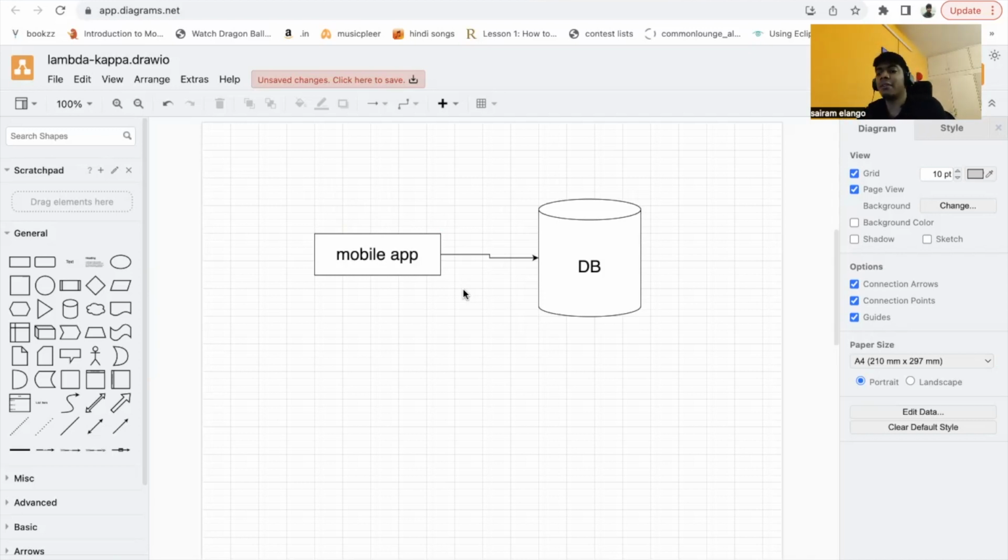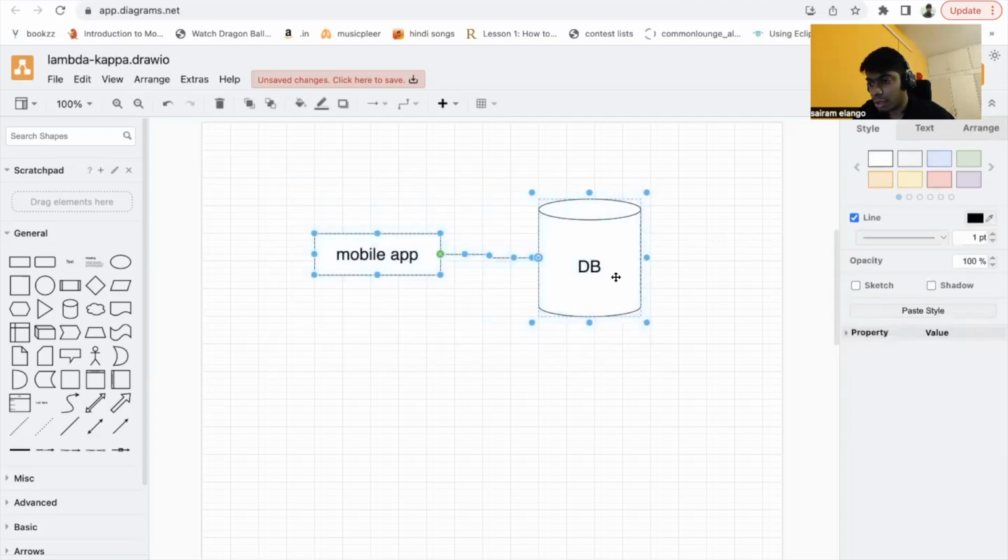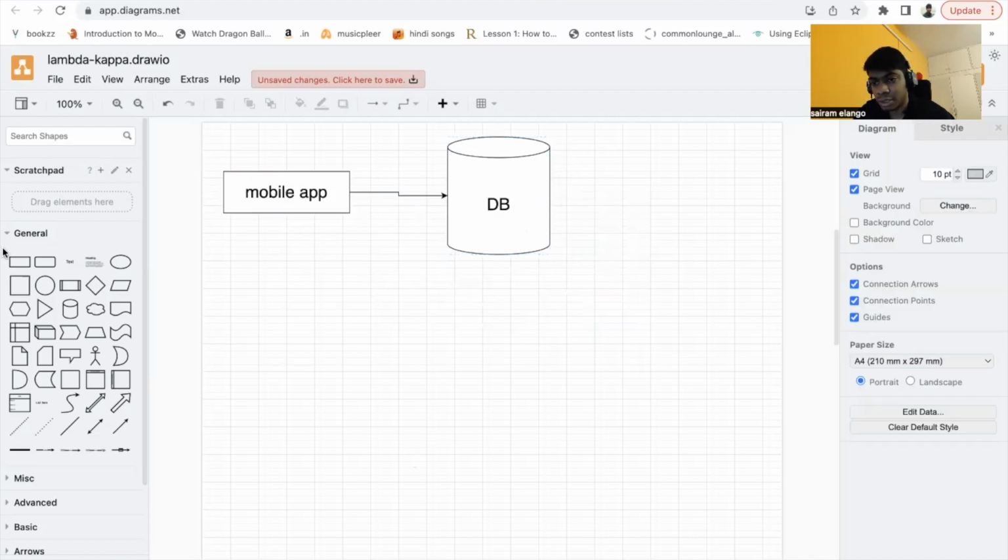So the next level of design would be to use a messaging queue such as Kafka or Kinesis to collect this real-time data from your mobile application. And then this batch layer will write to your database. So that design would look something like this.